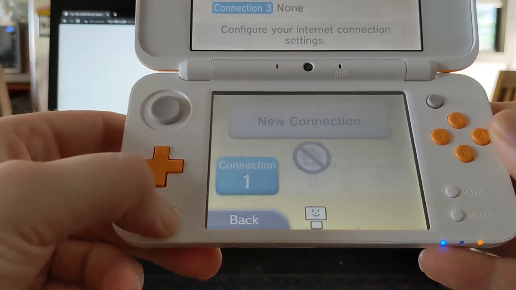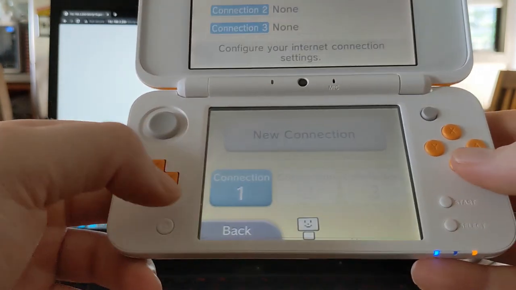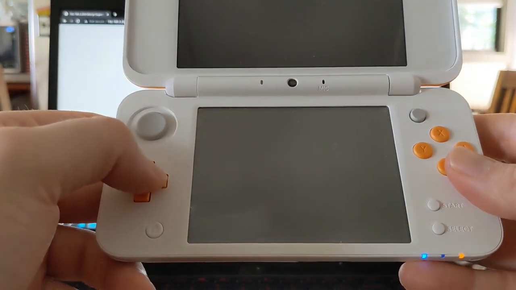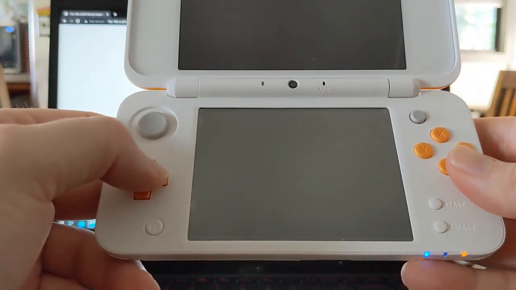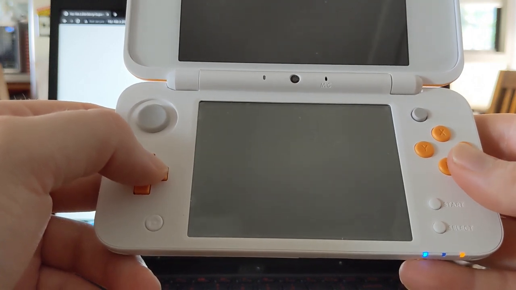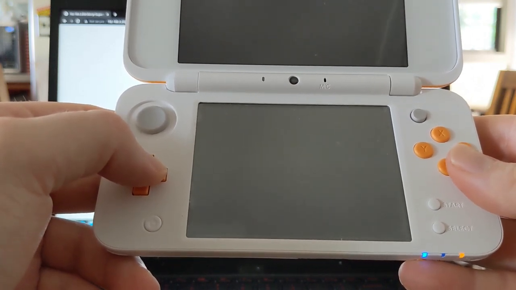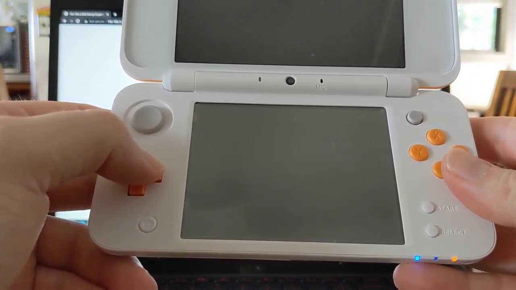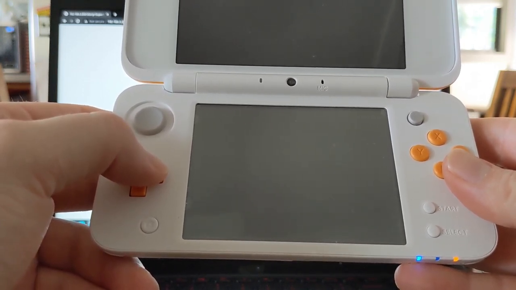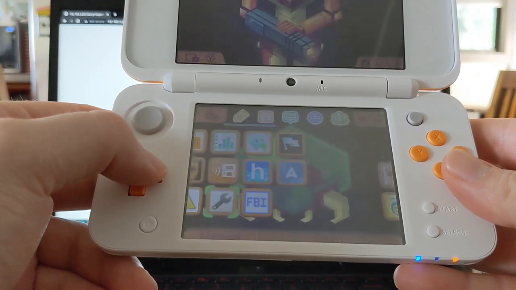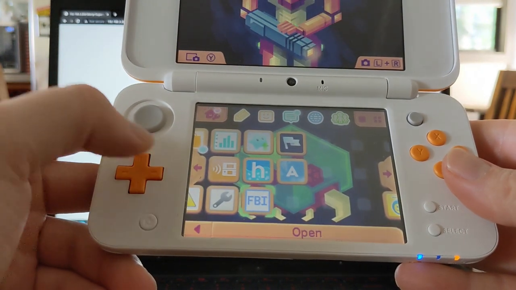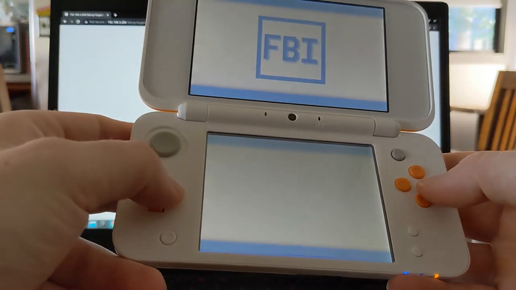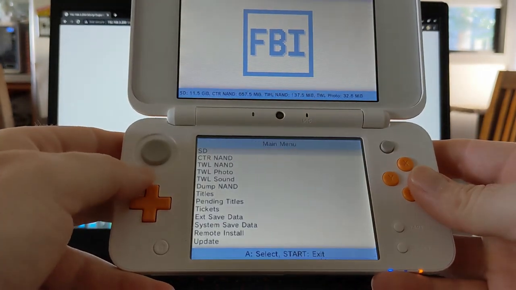Anywho, once you're done with that, hit the home button. Oh, no, you can't. You will have to back out of there to get back to the main menu. Slowly but surely. And then over to the FBI installer. So let's go into the FBI thingy.